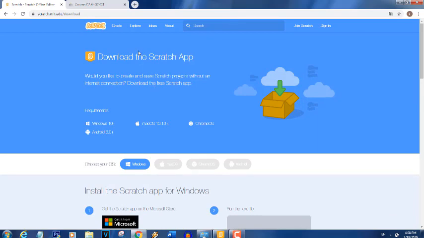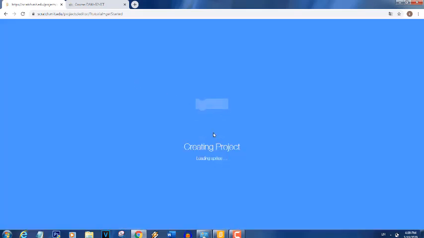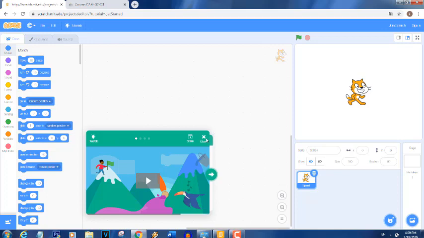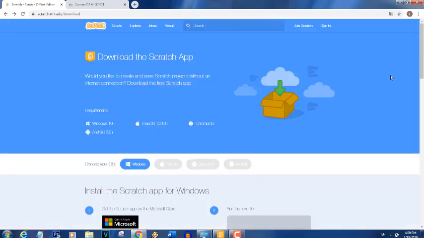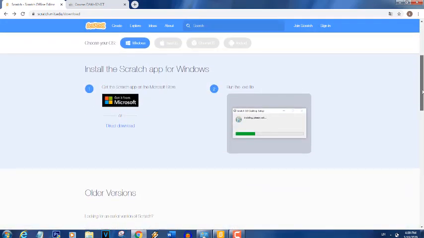You can use the Scratch program online by clicking here on create. You can use it online and create your project, and you have tutorials here to show you and explain what the first steps are to get started with this application. This will be helpful for you. So I will go back and see the download links.